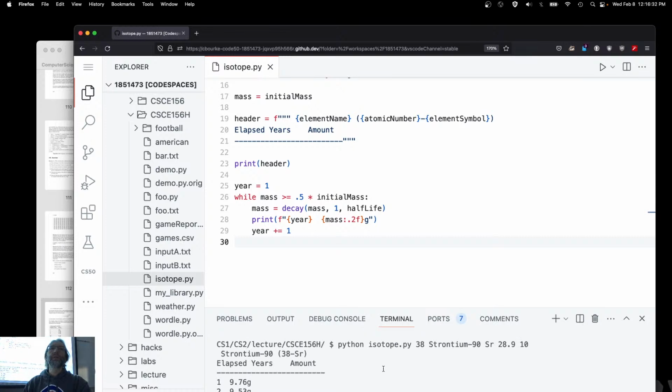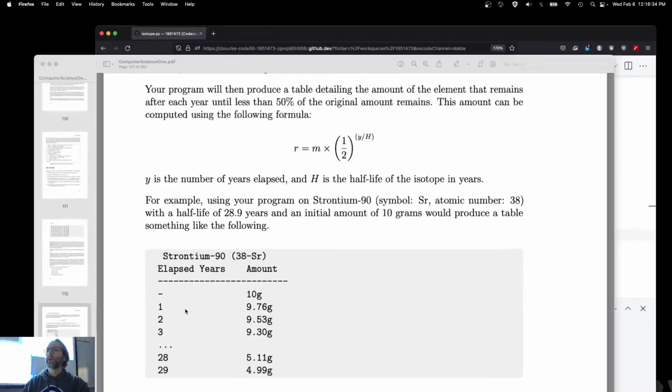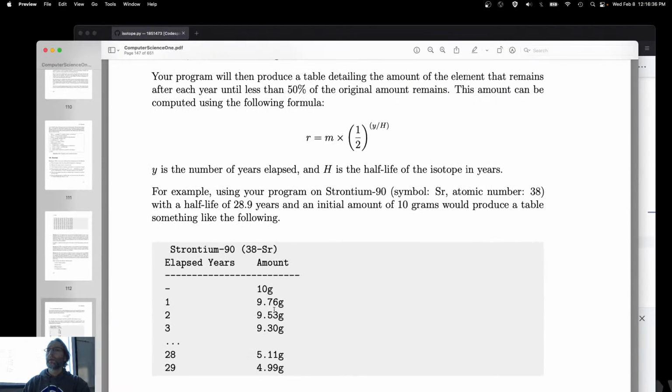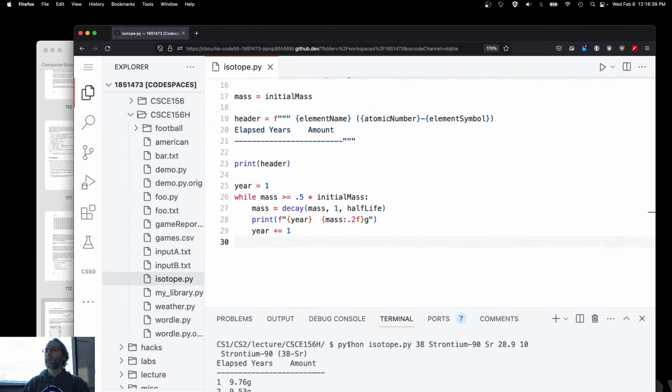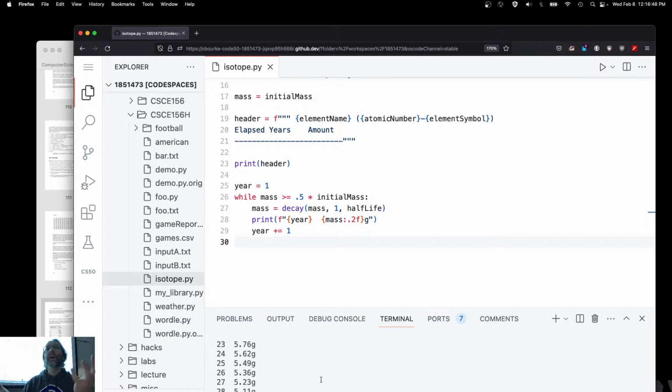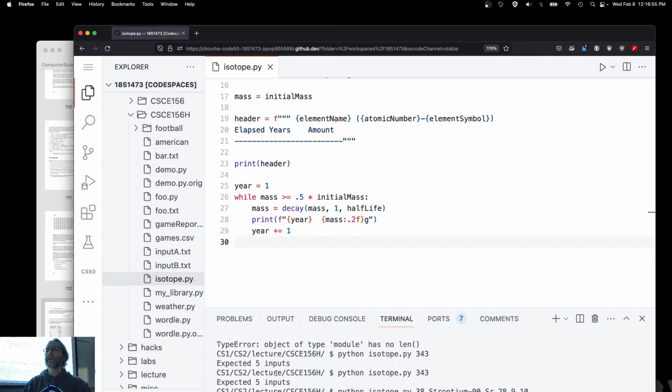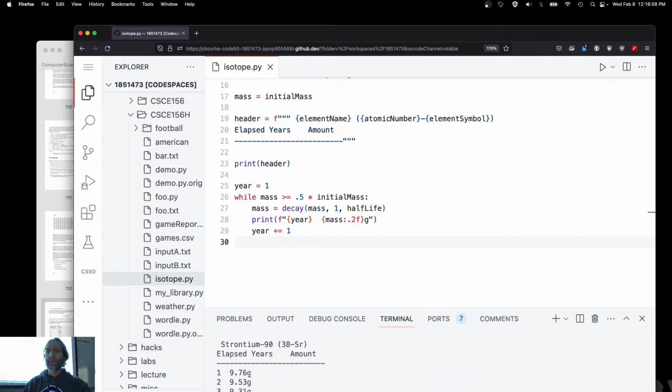So year 1, we're down to 9.76 grams. 9.76 grams. 9.53, 9.31, it's rounding or something like that, right? And it took me 29 years to get down to half of what I originally had. Why? Because the half-life is 28.9. So it took you 30 years to get to the last one, right? This is after 1 year you have this much. After 29 years you have this much, right? Doesn't quite look exactly right.